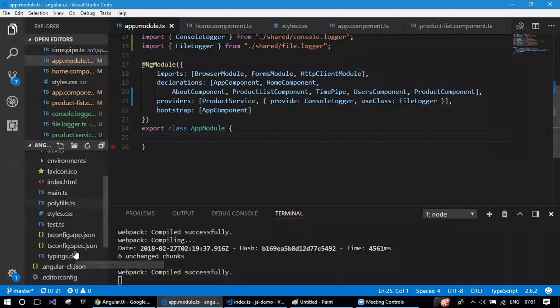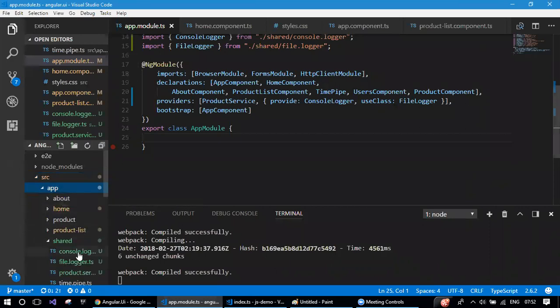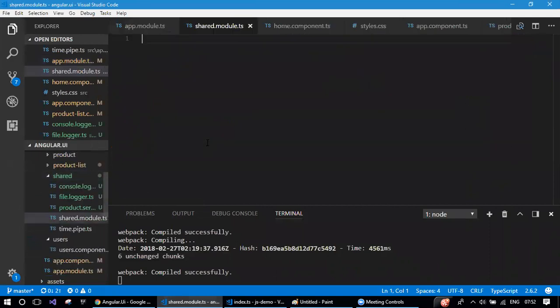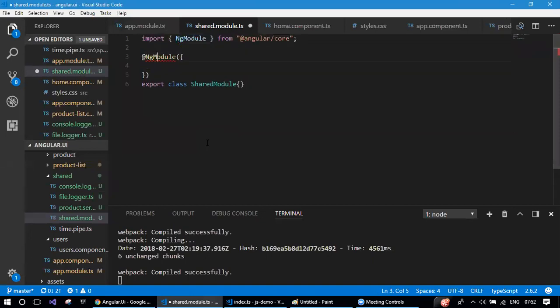In the shared folder, I'll create a module. So I'm going to say shared.module.ts. First export a class, and this is going to be a module. So the NgModule decorator is needed. Import that, and now you will have declarations.